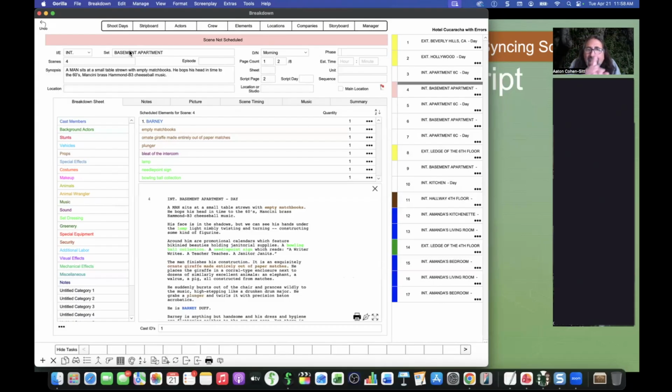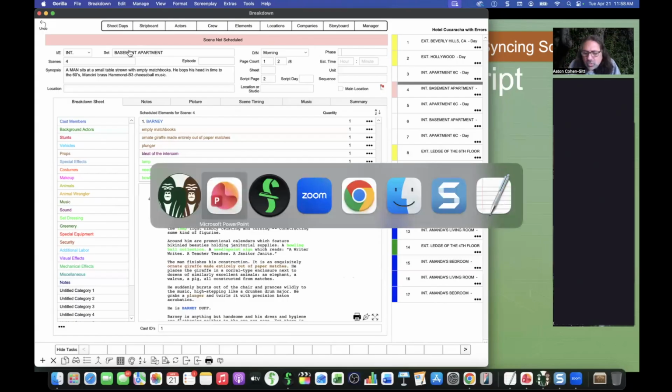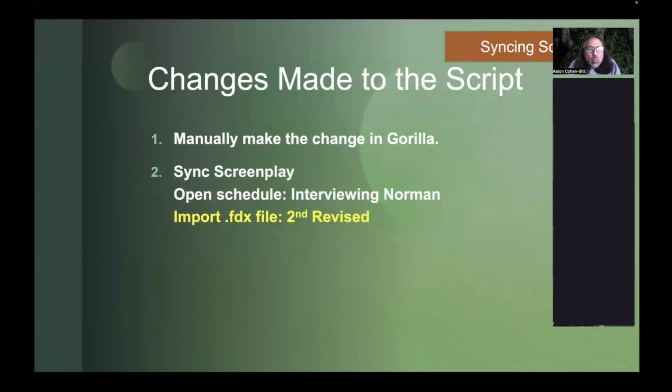Now, if you've added a scene, then you want to do what's called add screenplay. And that's a really cool feature in Gorilla. So I'm going to show you how to do that too. So there's 2 ways to do it. There's sync and there's add. I'm going to show you sync also first.